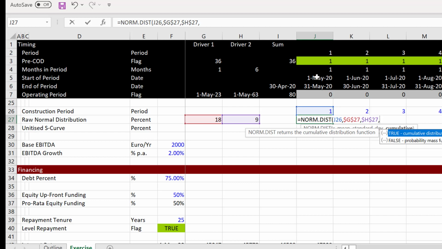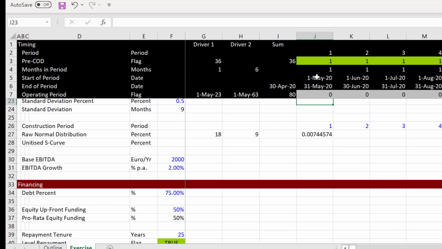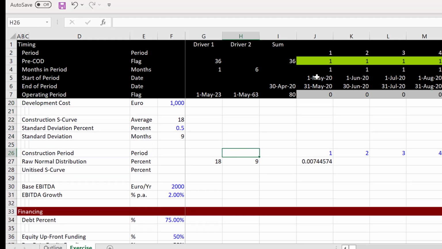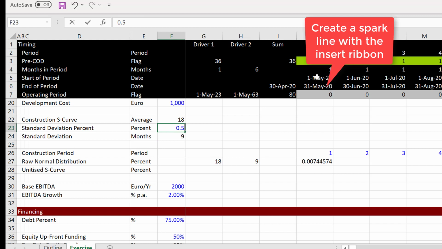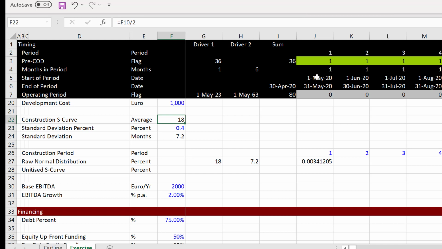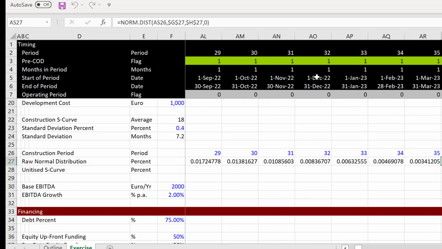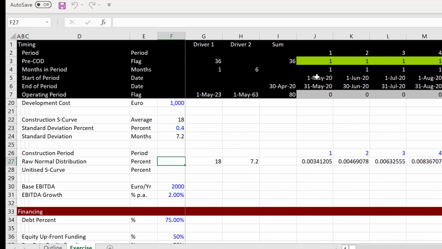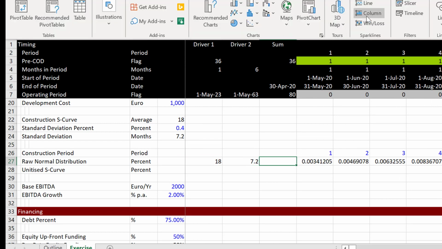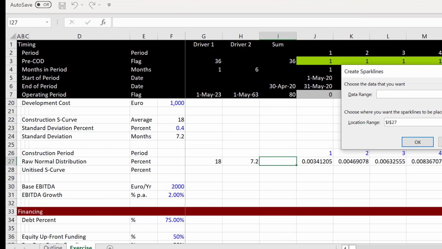And then we put 0. And then what that does is it gives you a little normal curve. And I said, well, the standard deviation could be 0.4% of the average. The average is just the total construction period divided by 2. This is kind of all a little bit boring. And then why don't we do this? Just insert and use one of these little sparklines.